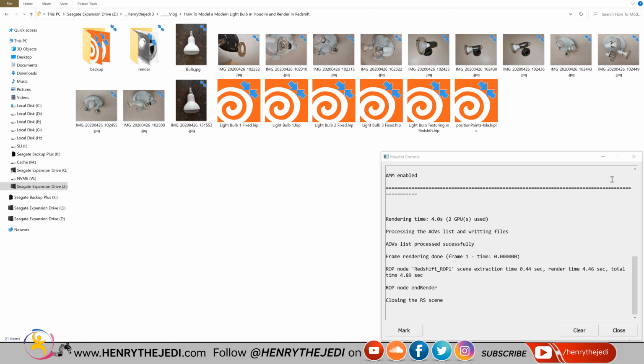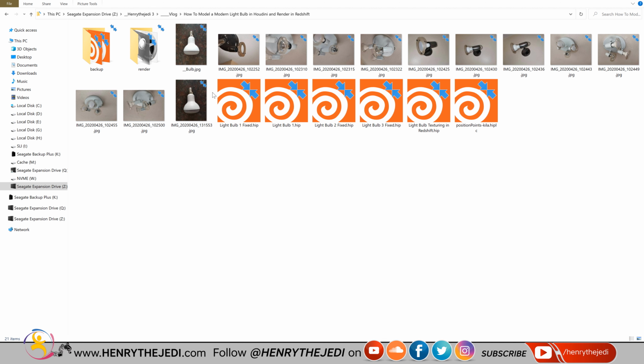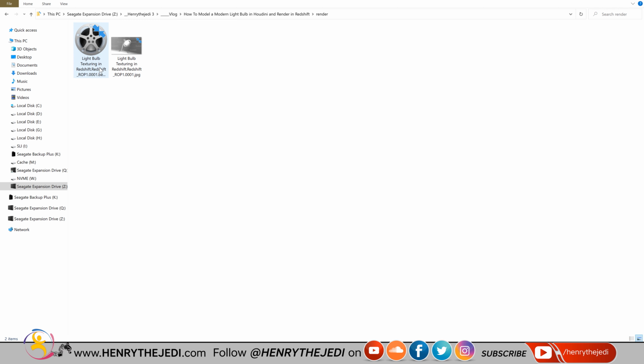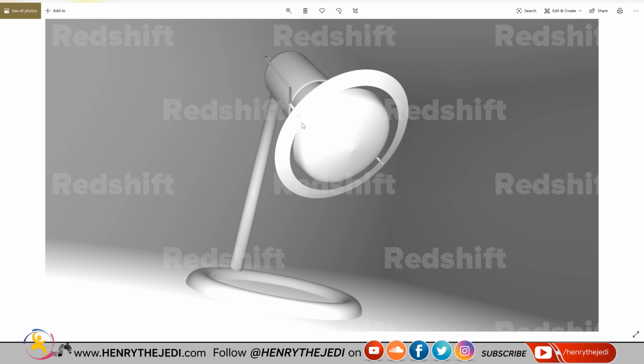And let's just minimize this window here. This is the directory where I'm saving my file. And there, you see that? Automatically Houdini creates a render folder for you. You see? And then when you access it, there we go. There is the JPEG. If you double click to open it, there is our picture. There is our light bulb rendered.